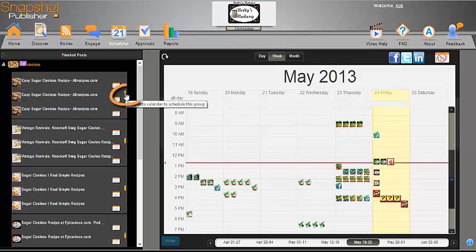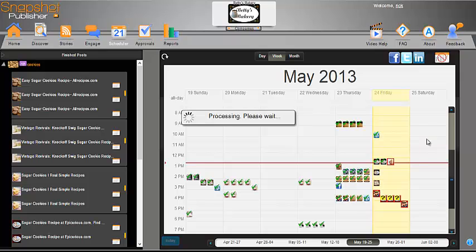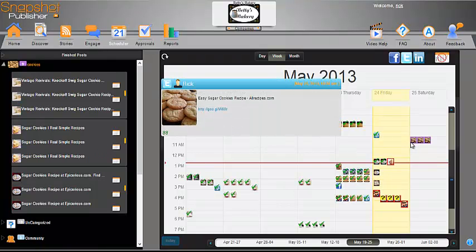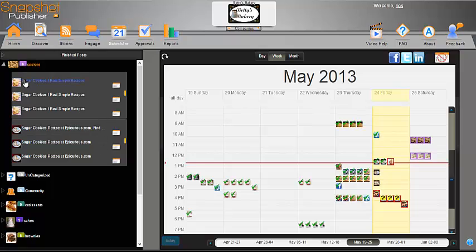Over here on the right, I can grab this orange bar and I can schedule these together. And I'll have them go out here on Saturday, and they're all scheduled now. I can drag these and have them go out at 12 o'clock. So that's bulk scheduling.